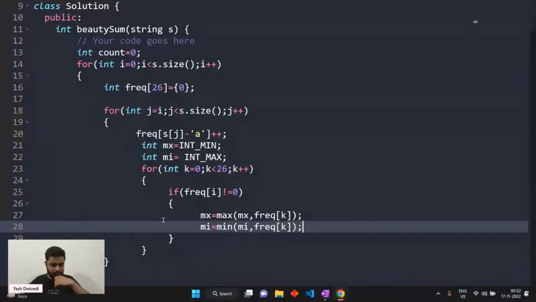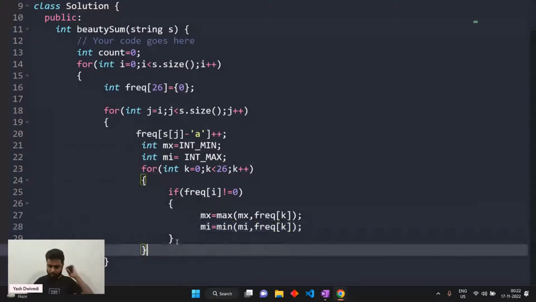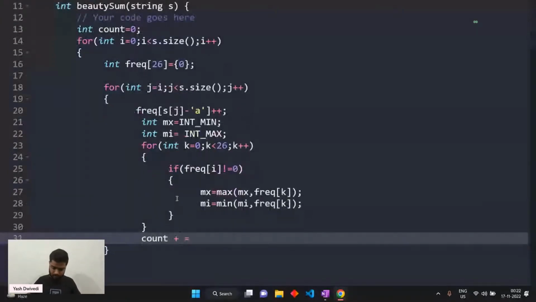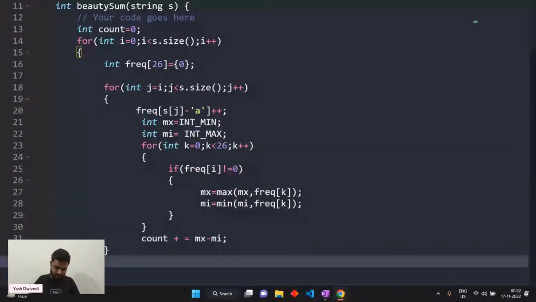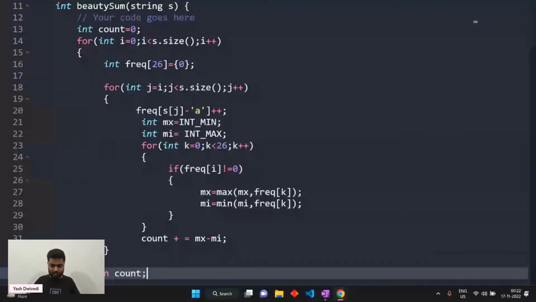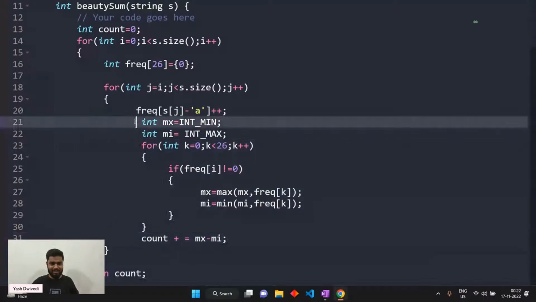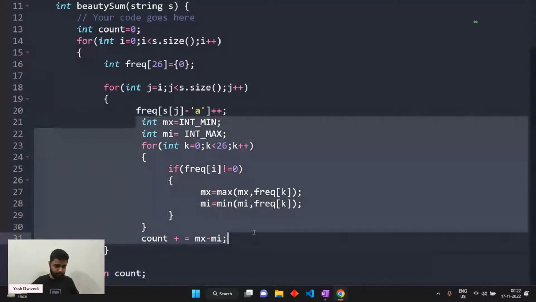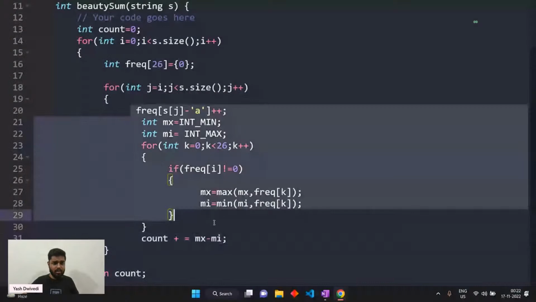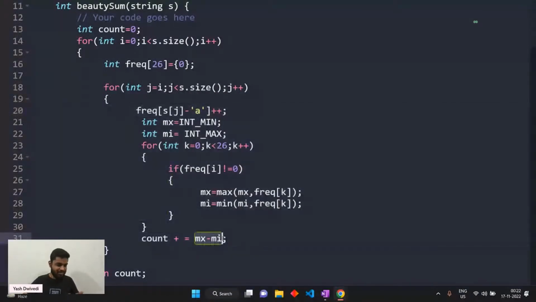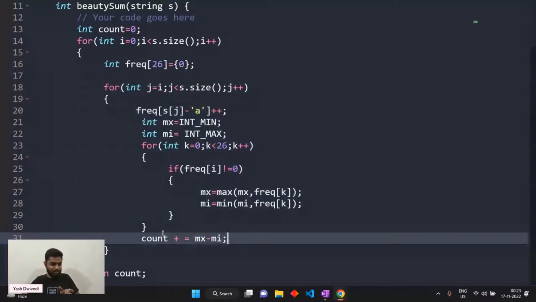After this particular part is done, when I come out of this loop, then can I say that count plus is equal to nothing but maximum minus minimum? And once I've done this, then I can simply return the count, I think. You can write this part in some function as well if you want. Basically this particular portion is checking the beauty of a string, so this is nothing but the beauty of a particular string starting from i till j. That is what I'm storing.